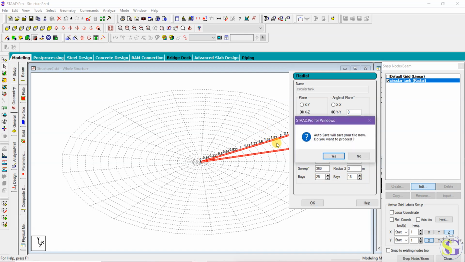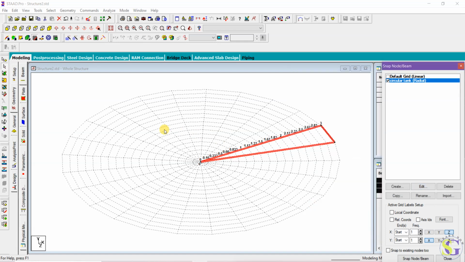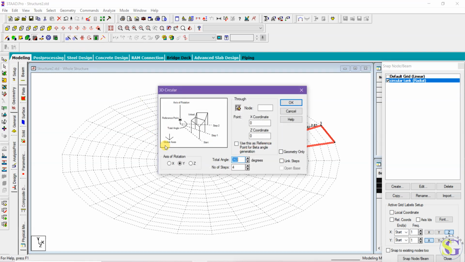So how many rotations am I going to give? 25 rotations I need to give, so my bay is 25. Okay, now go to the circular repeat. So you can have a circular repeat. Click on the direction in which you want to rotate, so y direction or z direction.